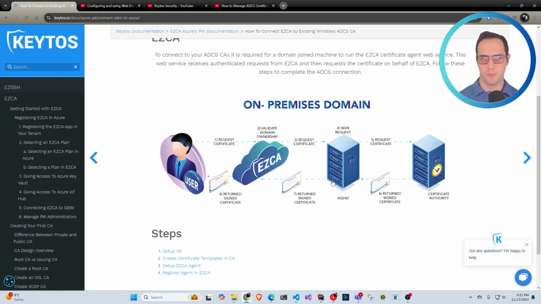So, we are going to create an on-premise agent, which is pretty simple. It's just an IIS server that is connected to your certificate authority. And how it works is your users are going to go to EZCA. They're going to authenticate with Entra ID, conditional access, like if it's 2024 or 2025, whenever you're watching this. And then it's going to go to ADCS and request a certificate.